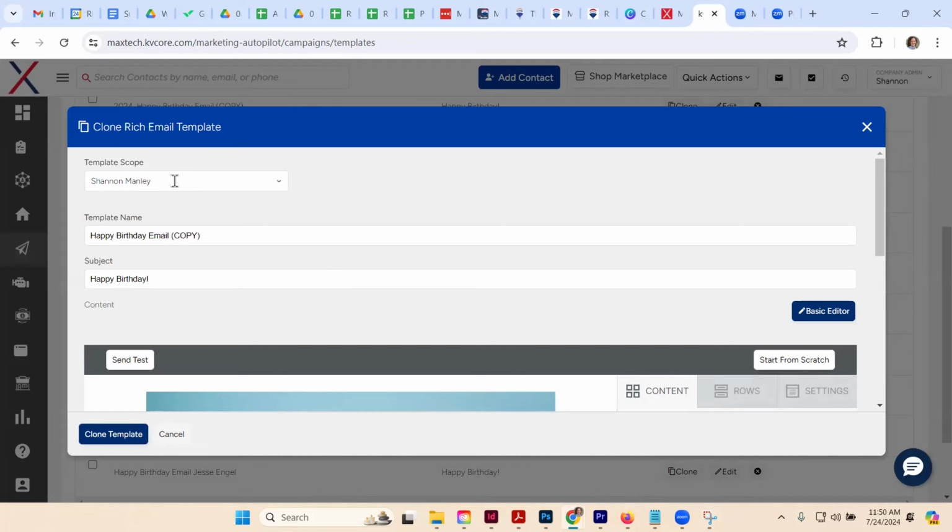Now at the top here, the first thing you're going to see is that scope selector. Again, Tracy mentioned that earlier. Most likely, if you're an individual agent, you're just going to see your name in there the whole time. But if you are a team lead, you do have the option to create a template as the team lead, and you're creating a template for all of your team members. So team leads, you could come in here and create several birthday templates for your team members to choose from if you like. So that's what that scope is.